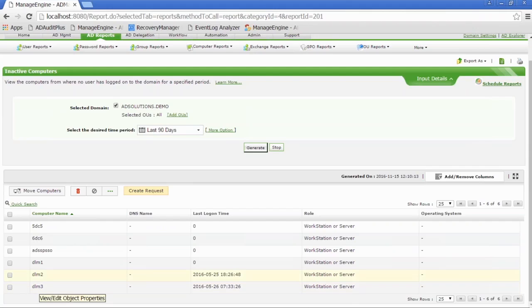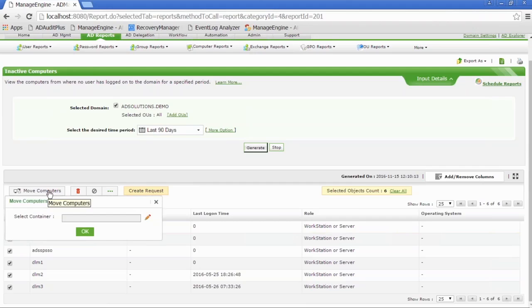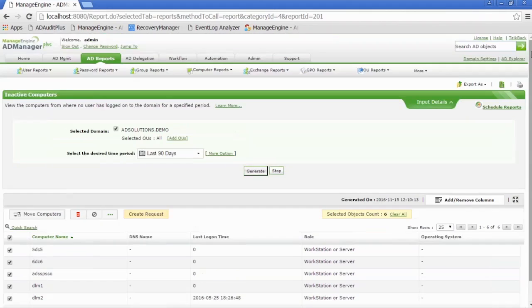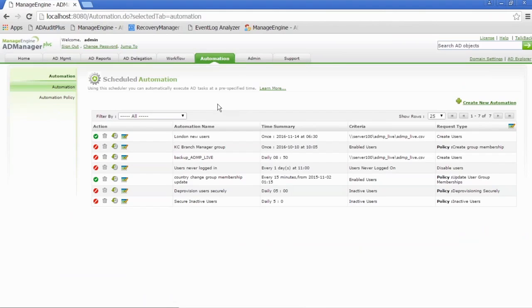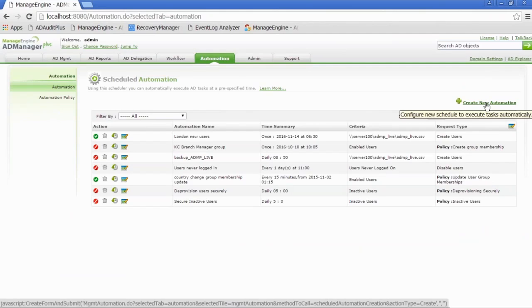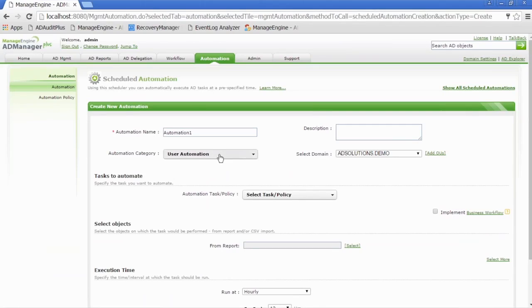So what do we want to do with this? Well, of course, we could come in here from the report, which we manually run, and we could move the computer to a particular container. But again, I don't want you taking time out of your day away from your normal activities to perform an activity that can be done in the background. So what I want to do is show you this idea of automation. So let's say, for example, that I want a new automation, and I don't want to just move a computer, I want to disable a computer. So I'm going to create a new automation for a computer, and I want to disable the computer.